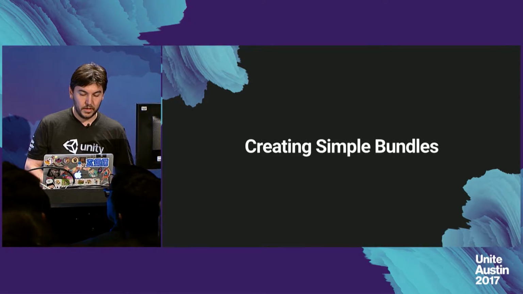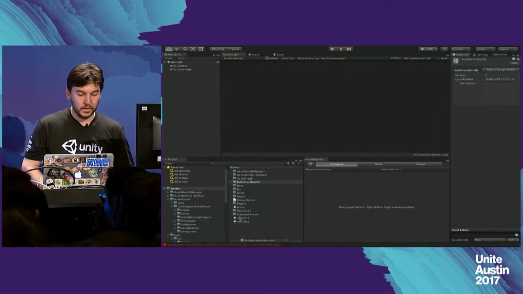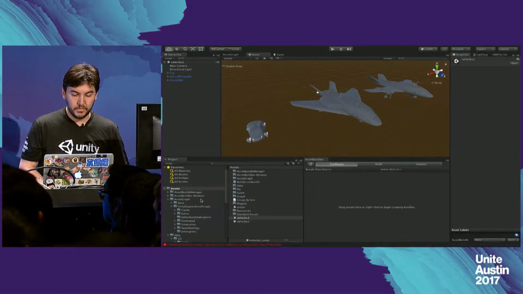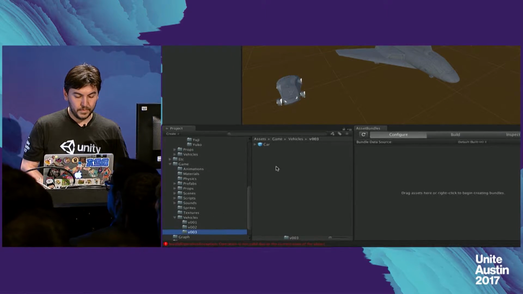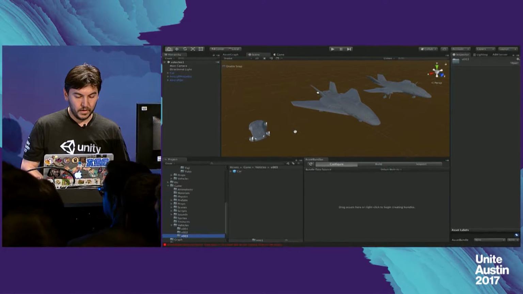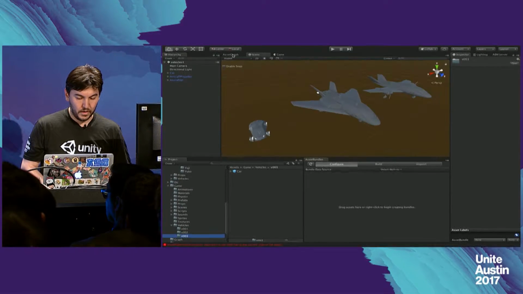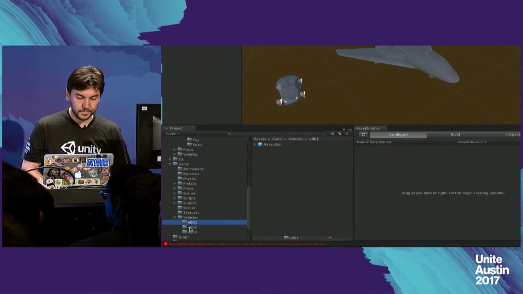And then my first example is let's create a very simple bundle. The first thing that I do here is that I have these 3 vehicles, and in my production I have these 3 folders in my game folder, and in each of these folders I have prefabs stored, just like this aircraft.